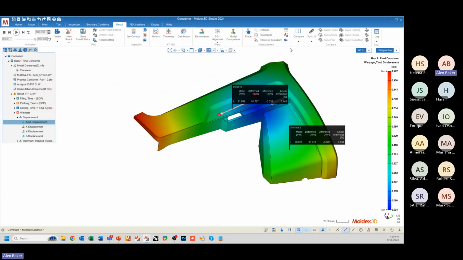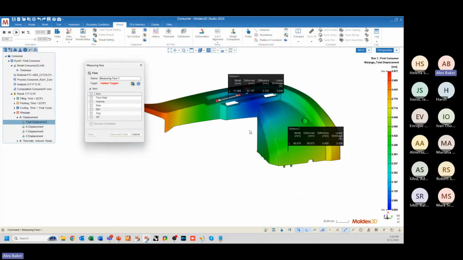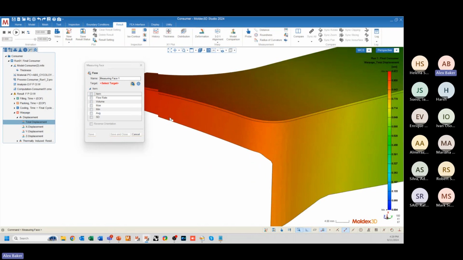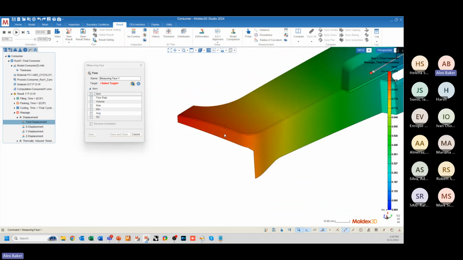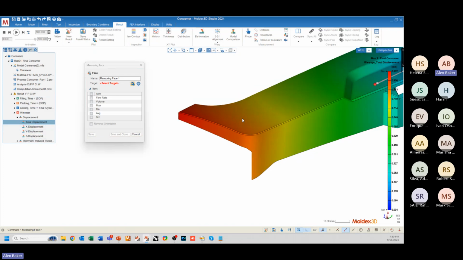All right, the last tool I want to show off here is measuring face. Measuring face allows us to extract information from a particular surface, but it also allows us to isolate a particular surface from the rest of a result. This isn't only for warpage. It does apply pretty well for warpage.